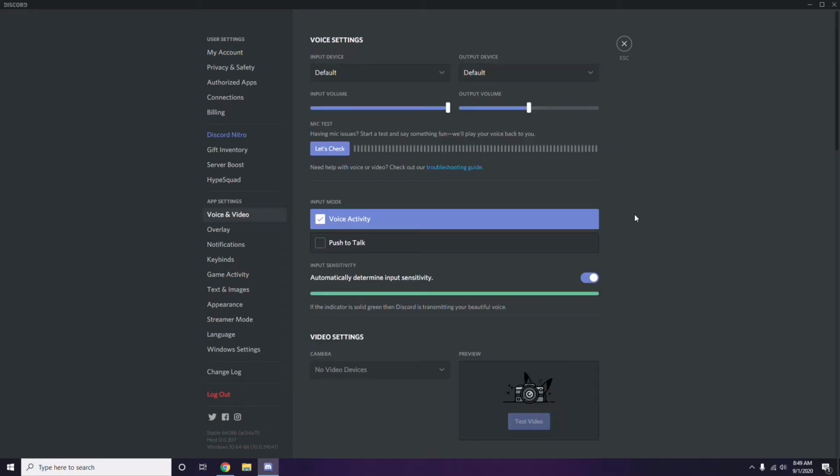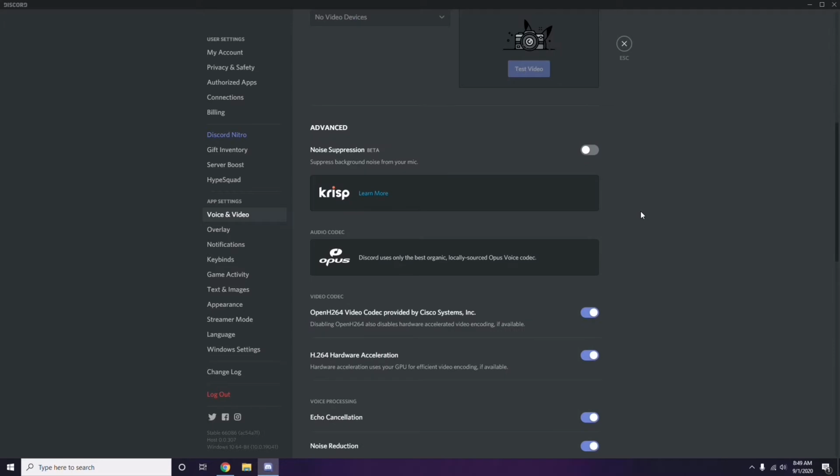Now scroll down, and we have the Advanced option here, as you can see on the screen. Select this advanced option. In the advanced option we have OpenH264 Video Codec provided by Cisco Systems Inc. You have to disable this.